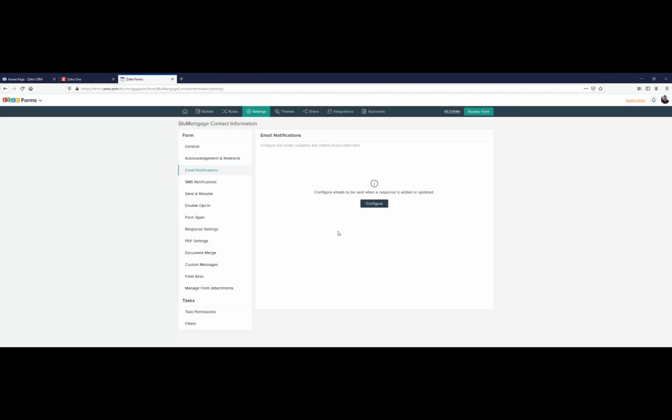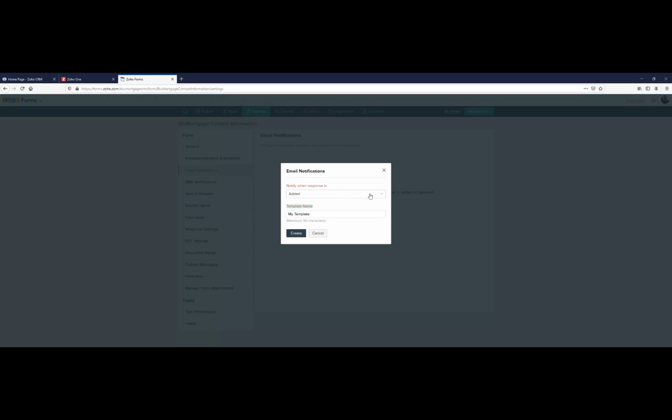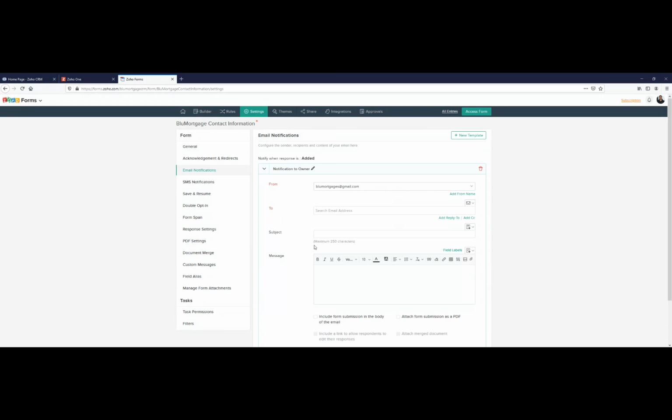Email notification is the third one down. The idea is, what's going to happen when a response comes in, an email notification that can get sent out when someone actually fills out the form itself. To show you how you can do that, I want it so that whenever a response is added, when someone fills out that application, I'm going to send out a notification to owner. Basically what I can do here is describe the email that needs to get sent, and I can choose who it actually goes to.